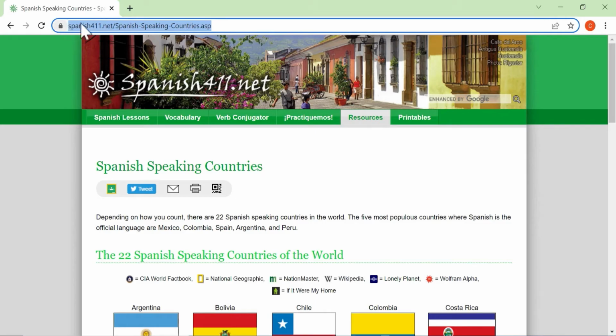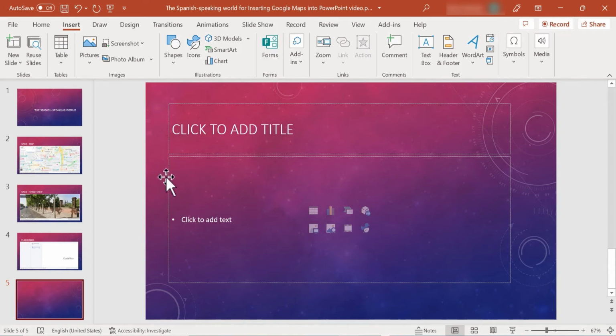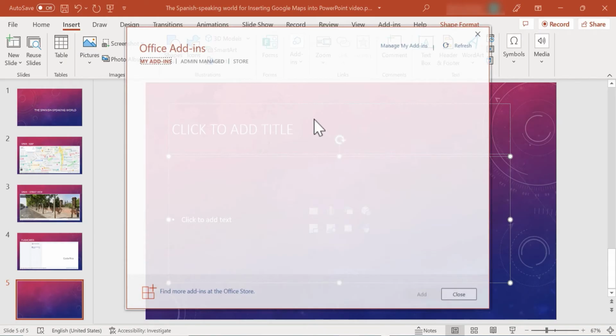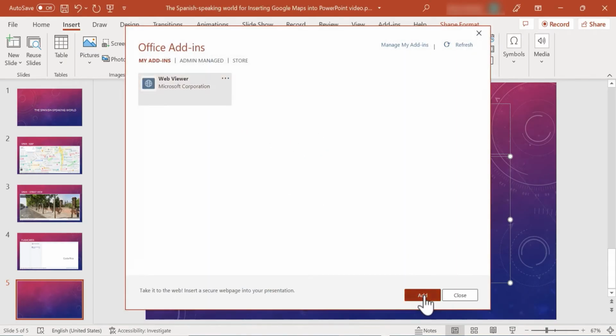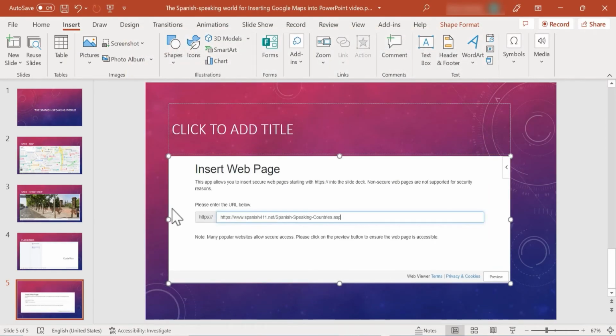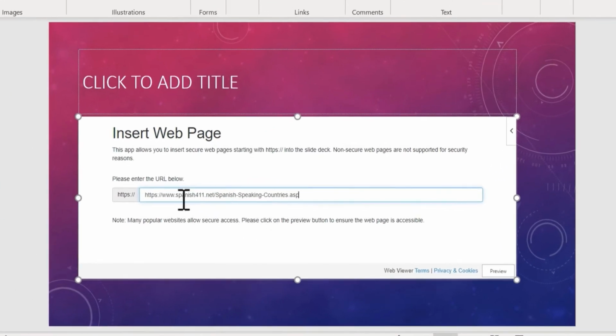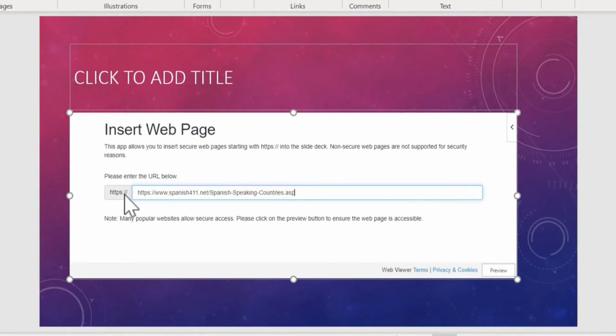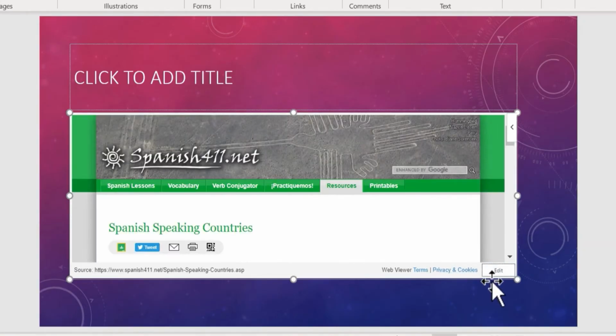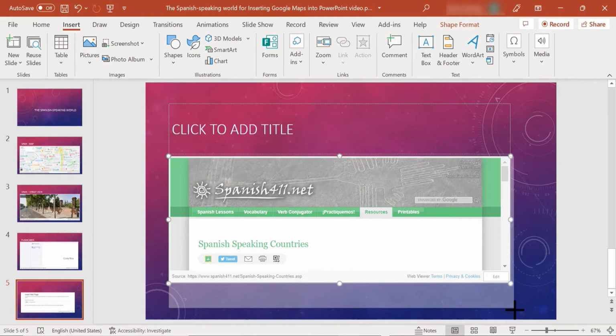I could just click on the URL, copy it, and because this is just a simple web page, I can go back to my PowerPoint presentation, once again go to the Insert tab, Add-ins, My Add-ins, bring in another copy of the web viewer, paste it in. Now this time, it's simply a web page, it's not an embed code, but still, I need to get rid of the two forward slashes and everything before, click Preview, and now the web page is part of my slide.